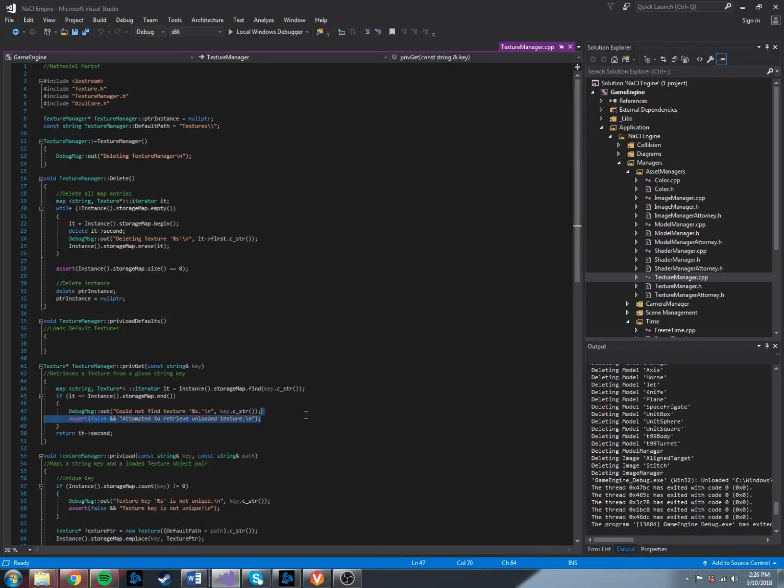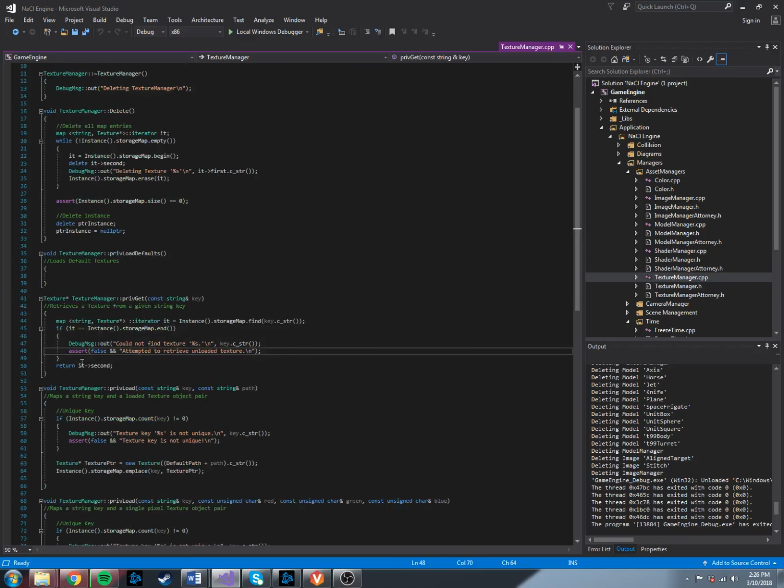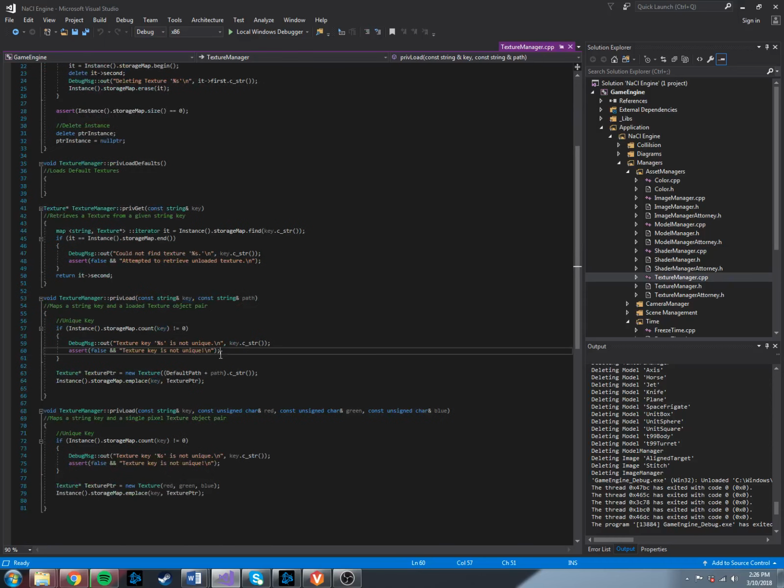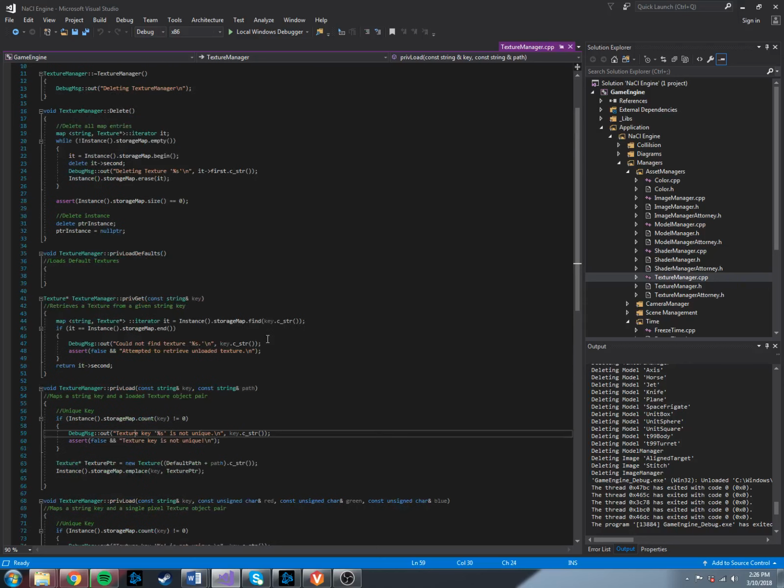So instead, we're just using a map with singular keys. And along with the unique keys are the key checkings. So when we load up a texture, we do a count just to make sure that the new key being loaded in is not already in the map.